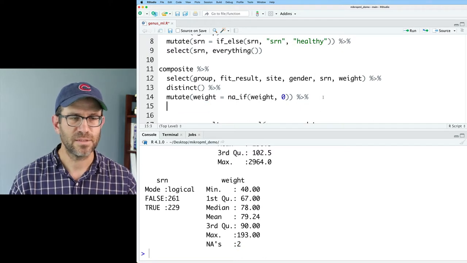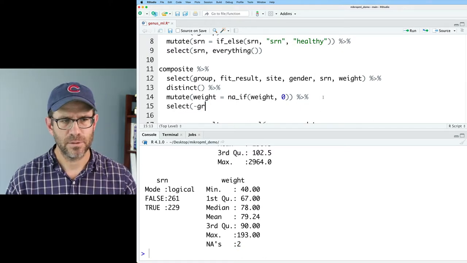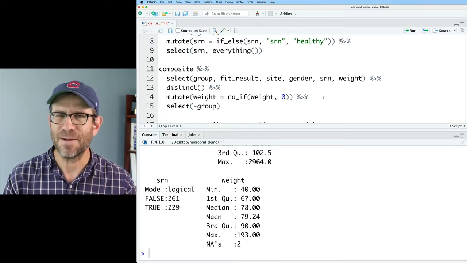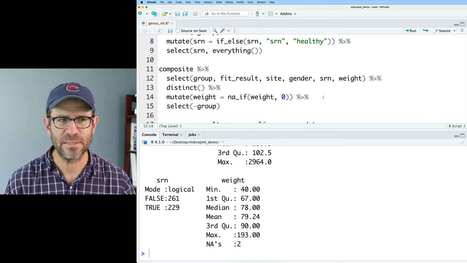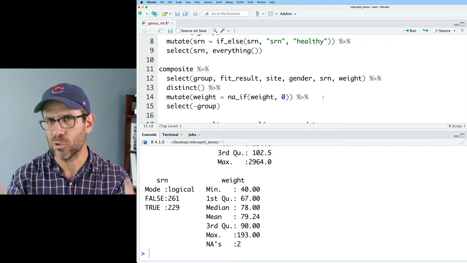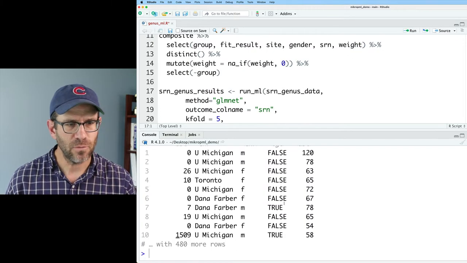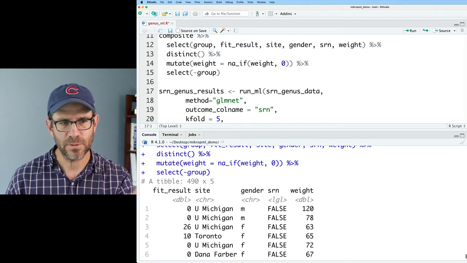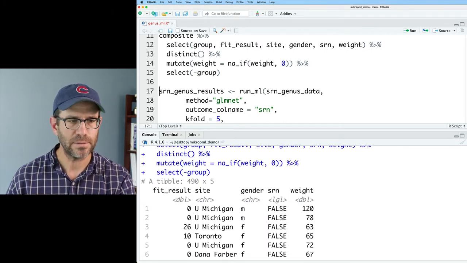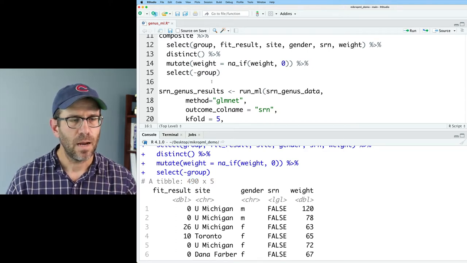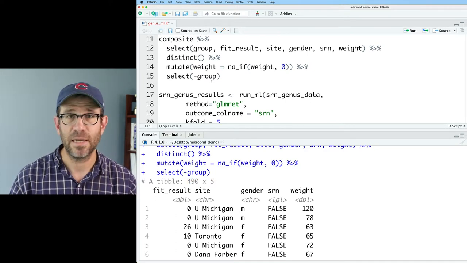So I'll go ahead and remove that summary and do a select minus group, and that will get rid of that group column. I'm not going to use the group in a model, and it doesn't make sense to include it as a variable for pre-processing. So I don't want to include something that I wouldn't ultimately ever include in a model anyway. Now if we look at this, we see we've got fit result, site, gender, SRN, and weight, and we have 490 rows and five columns. We're in good shape. I'll go ahead and call this data frame practice.